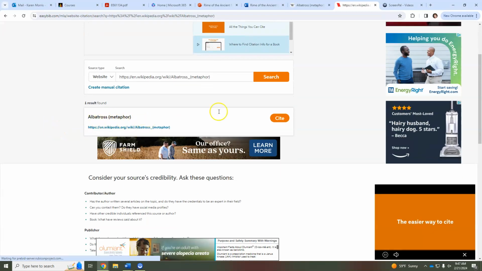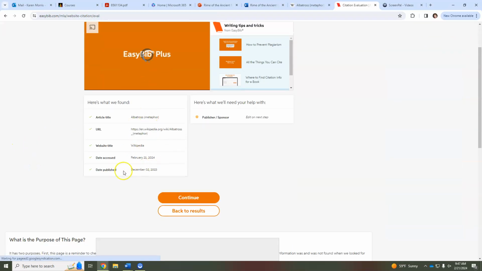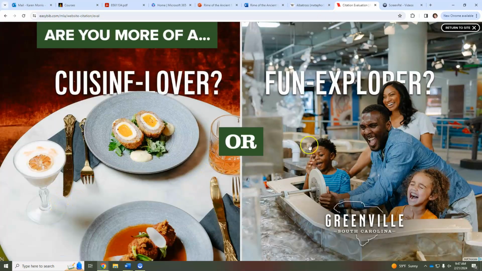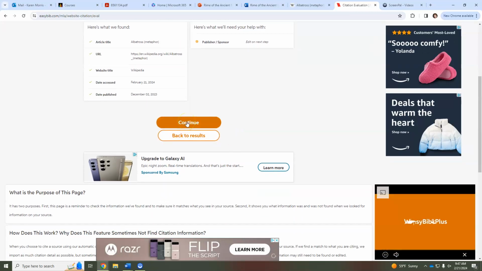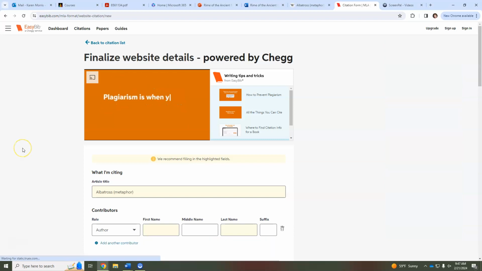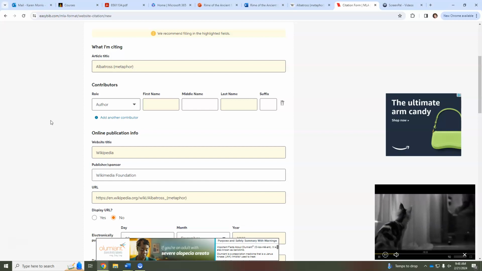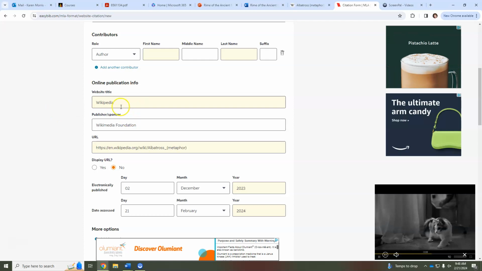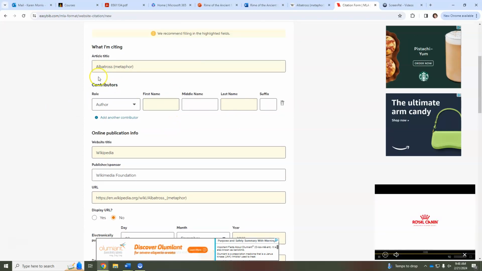And it's going to come up with this article. That looks like what I did. So I'm going to hit cite, and then it gives me all the information. There may be things I have to complete on the next step if that's applicable. Also, things pop up to advertise. So there you go. Do not pay for this service. Just watch the little ads or pay for it, whatever you want to do. All right, there was no author or contributor. That's the website title. That's the publisher sponsor. This is the URL. The article title is here.